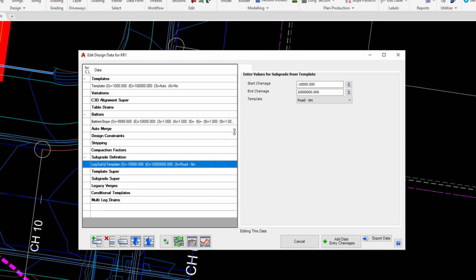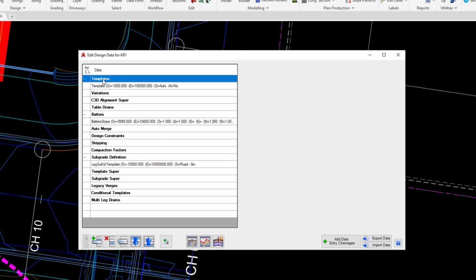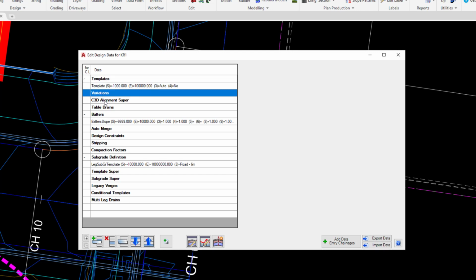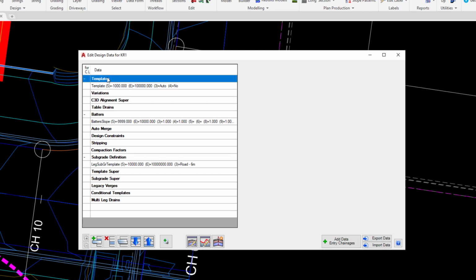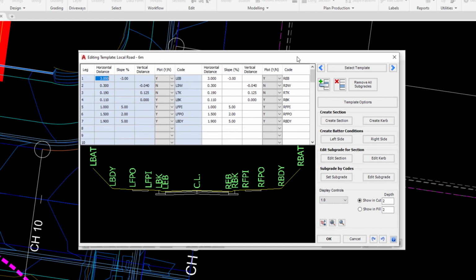What we're going to do is take a quick look at the template that's being applied and see how we can change it. So first of all, we'll click on the templates header, and again this is the same with any of these headers. As soon as you do this, the template editor button will become available. We're going to click on that. What we're going to do is find a suitable template that could be applied to that Kerb return instead of letting the software use auto.